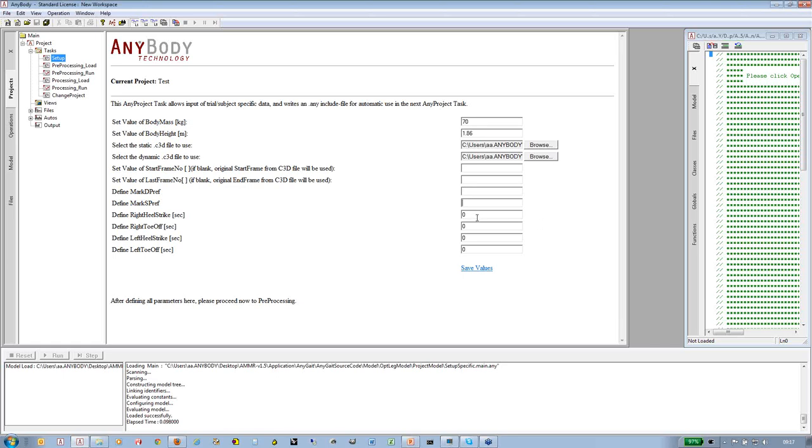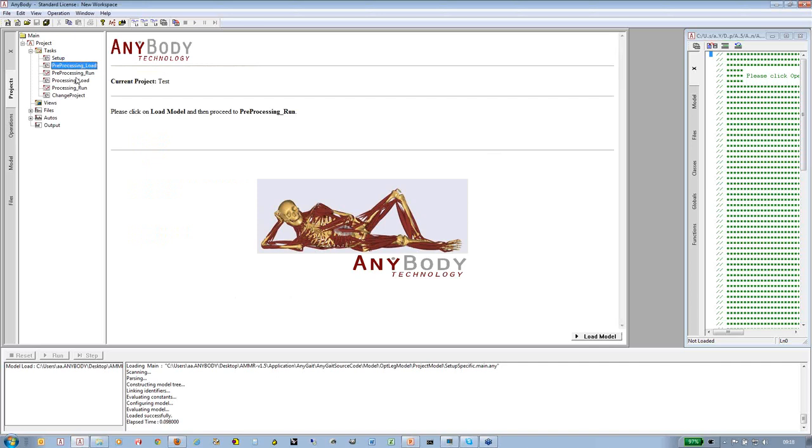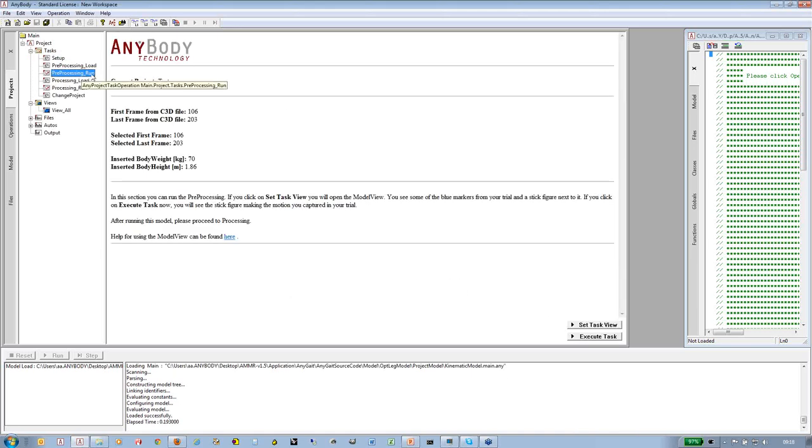So in the next 4 fields, you can define the events heel strike and toe off for right and left foot. If you leave it blank, or 0, then they are not going to be used. So I'm leaving everything blank here now. I click on Save Values, and then I proceed to pre-processing. When I load pre-processing, then I go to pre-processing run.